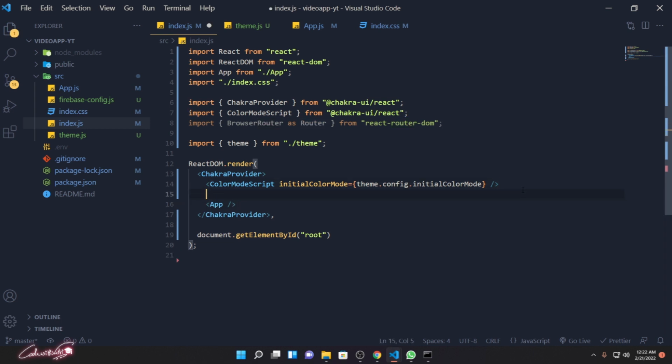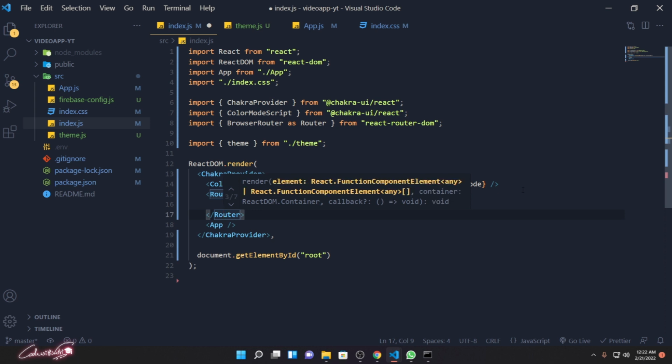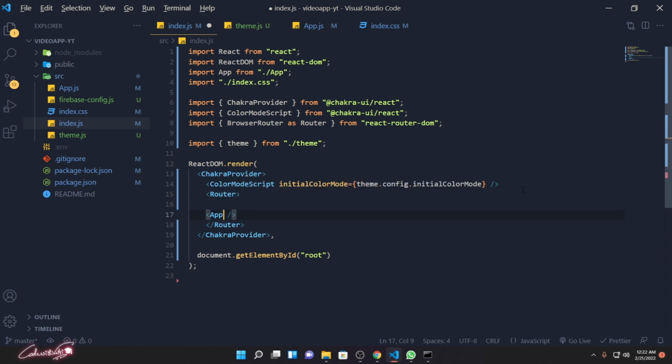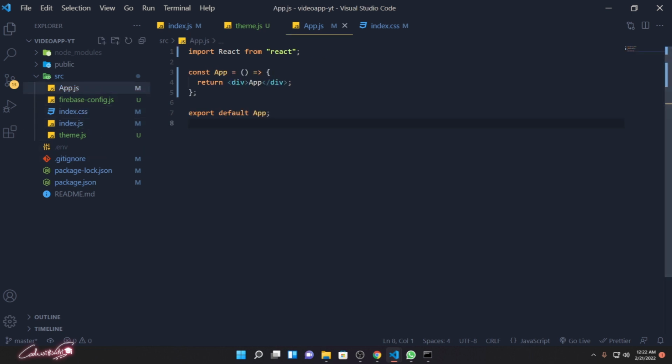Then copy this, and I'm going to wrap this app component inside the router component. Later we will create different routes, and we need to make sure this app component, our main component, is inside the main router component. So then everything will come under the router. So we are done with our index.js. Nothing else you need to add in index.js. So go back to the app.js in our folder.